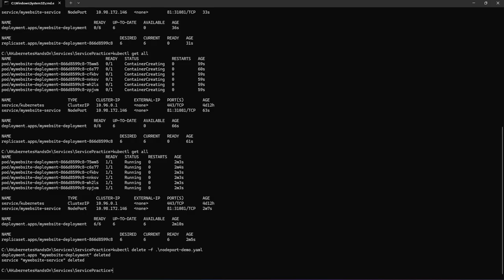Okay, so what I will do is first I will clear my screen with CLS and then I will apply. I have already written this file, so I will apply this NodePort demo file. It will take a couple of seconds to deploy and go into the running state. So let's check it with kubectl get all.